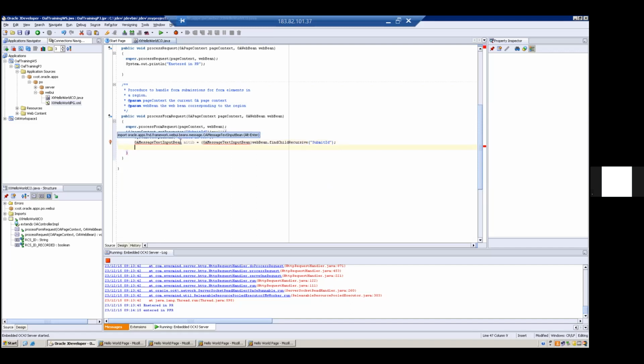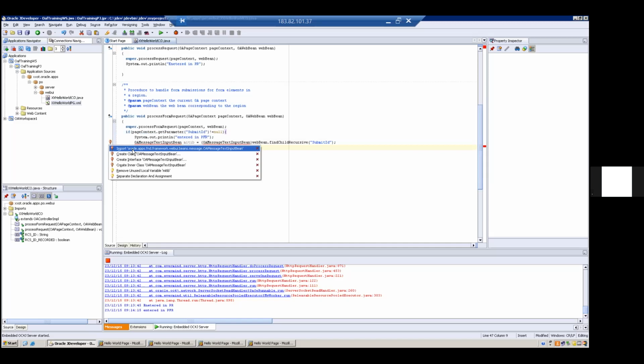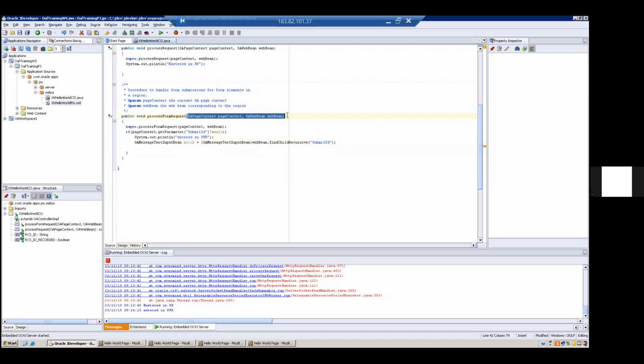For all these things you need to do imports also, to avoid errors. This import will fetch the style details. When you see OAMessageTextInput webBean in processFormRequest, you have two parameters: one is pageContext and one is webBean. What is the difference between pageContext and webBean? The webBean gets the properties, while pageContext gets the details of that item, like the values of the item.